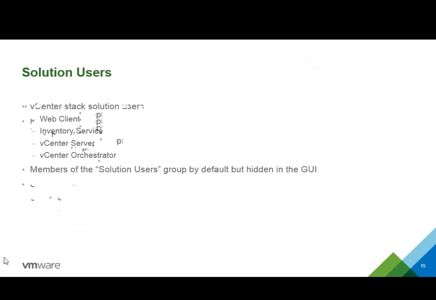The solution users are part of a special group because to actually determine your rights for each service endpoint, they need to have certain permissions, and these need elevated rights. So they are all part of the so-called solution users group. You can actually look at that group in the web client, but all solution users and all members of that group are actually hidden by default.